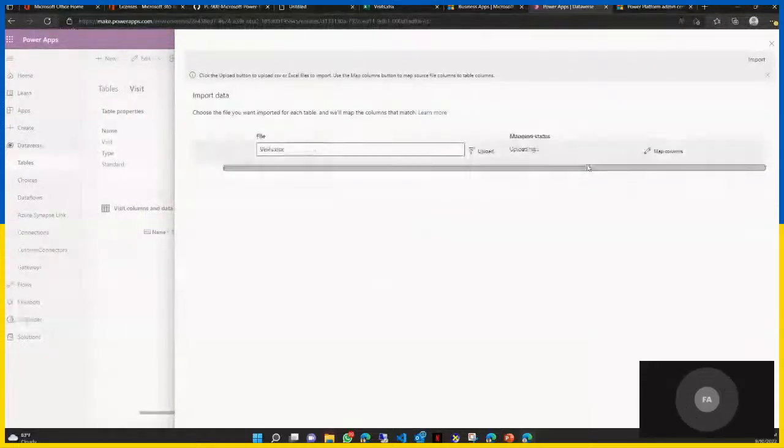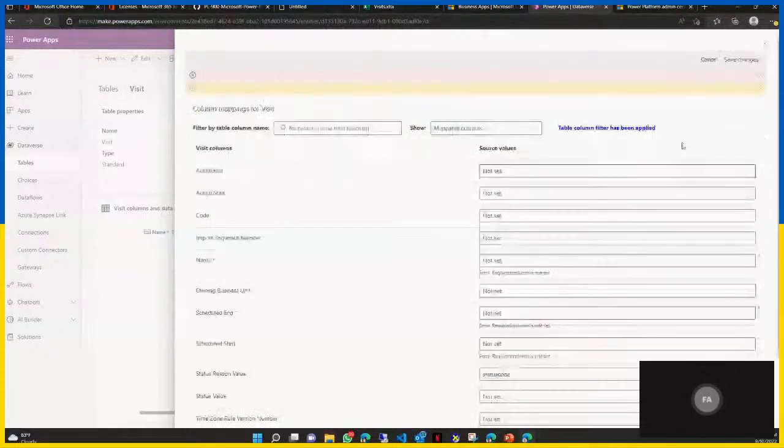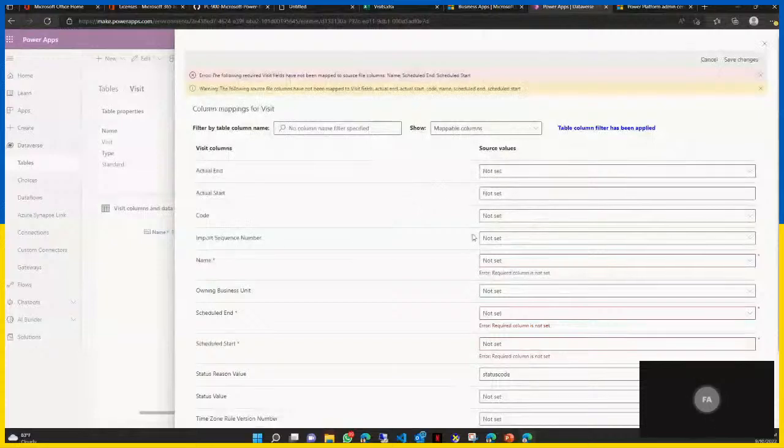Okay, so the next thing, yeah, mapping error exists. So I'll need to come in and map the columns. Okay, and here we go. So remember we set some parts to be required and others to be optional. So we're just going to map them.